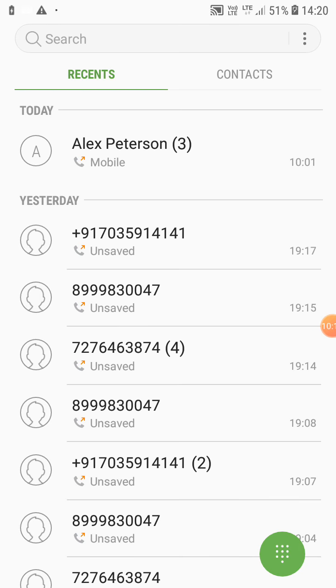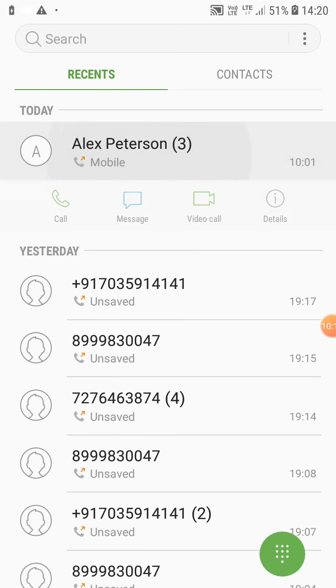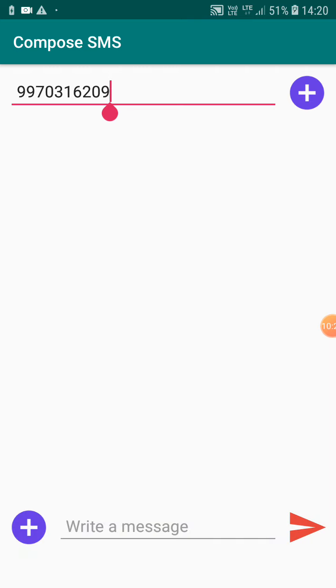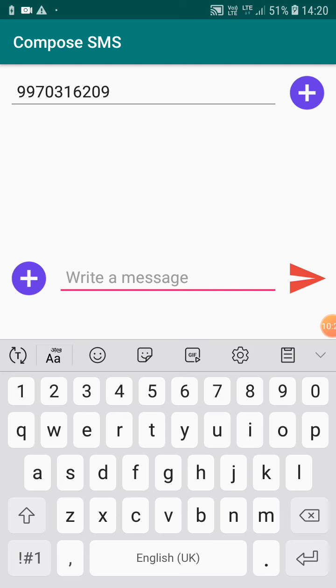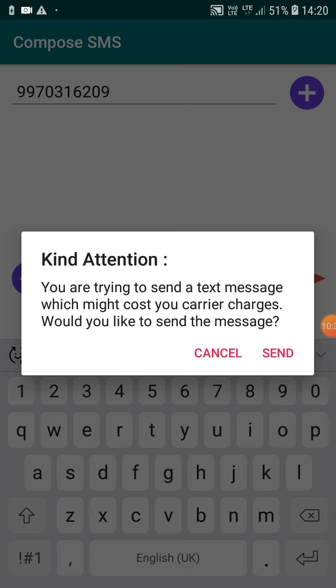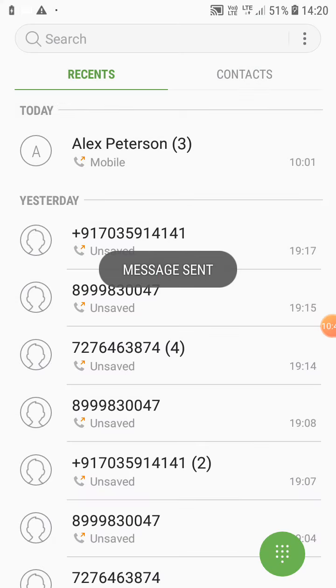This is the phone application and Alex Peterson is here, and compose a SMS. This is Alex Peterson's phone number coming from the phone app and users can write here. So let's send it again. Hey, hi again. Send it. While sending, it will again take the consent. Send. Message is sent and we are out of the app now. Okay.